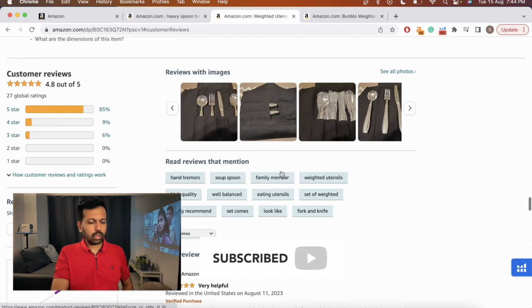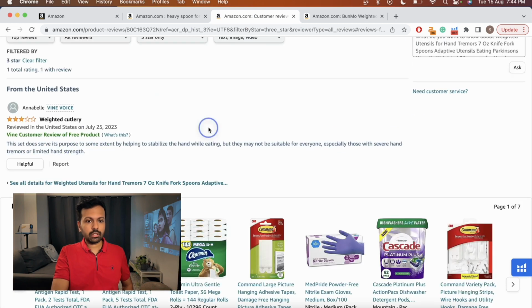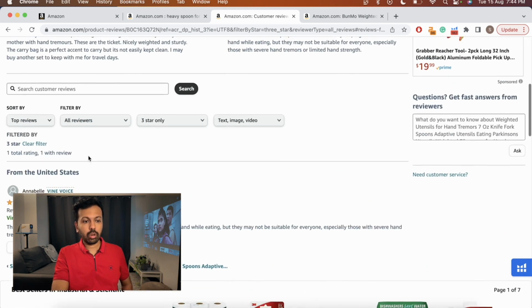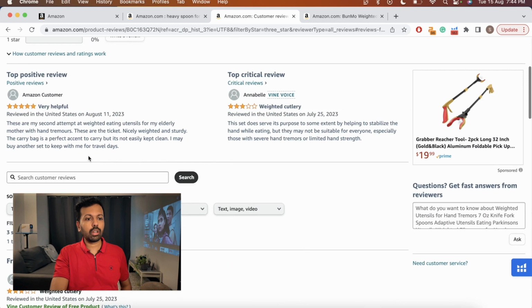So let's check out what are the bad reviews this product has, which we can use for improvement. This does come, but may not be suitable for those with severe hand tremors or limited hand strength. So basically, just to give an idea of how you can improve on your product, maybe you can make your product a little bit bigger. I'm not sure, this is just firing in the dark, but the holding part of the spoon can be a little bit larger, so it's easier to hold when your hands are trembling. I don't know, I'm just thinking out loud.